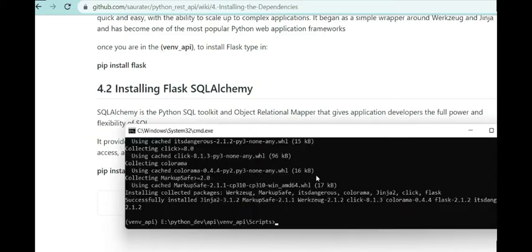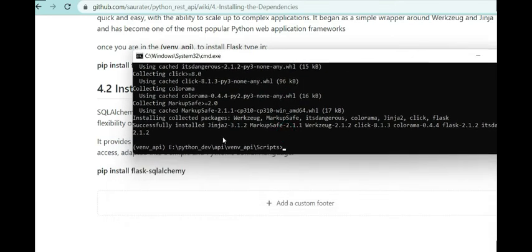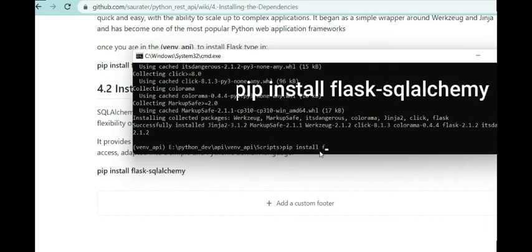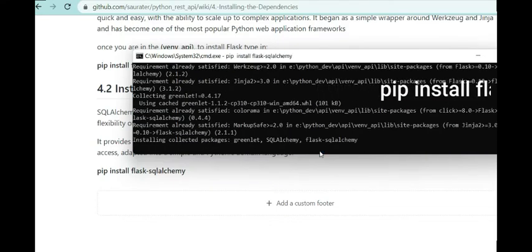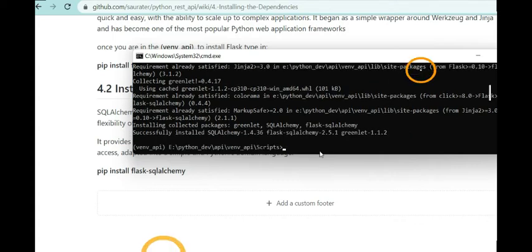Let's install Flask-SQLAlchemy. And to do that, again, in your prompt, make sure you are in the venv environment. Just type in pip install flask-sqlalchemy and hit enter. And that's it.